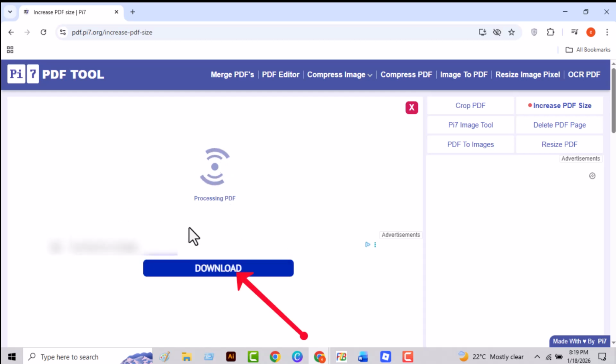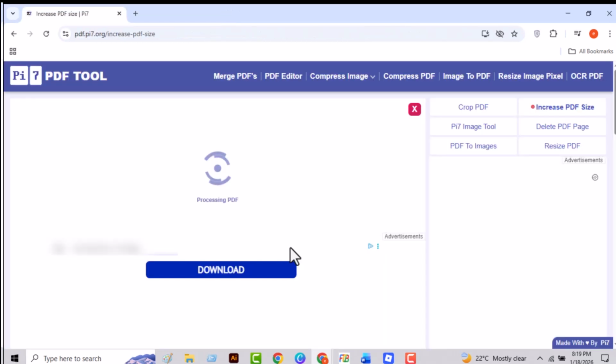Step 5. After the processing is complete, click the Download button to save the resized PDF file to your computer for use or sharing.